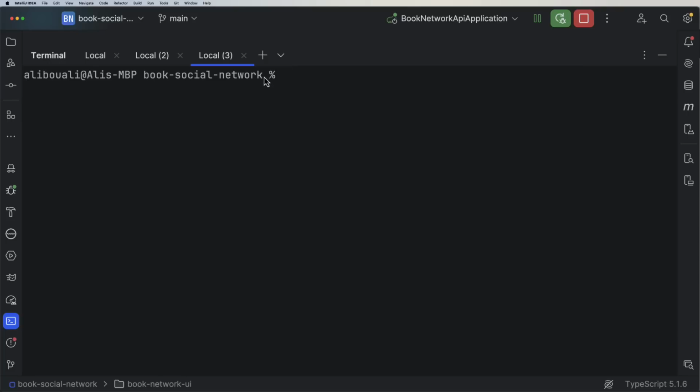Since I already have the container ID copied, all I need to do is execute the command docker cp, for copy, and then the container ID, a colon, and then the path of my file. I know it's under /opt/keycloak/bin, and the file is called book-social-network, and then where I want to copy this one.